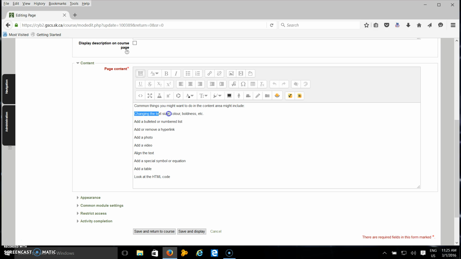But this first one, changing the text size, color, boldness, etc. If you've ever done any type of word processing, these buttons will probably look the same. This button right here changes the selected text into a heading or into something that is pre-formatted already. I usually don't use this one, but I can change it to bold or italics. I can underline the text, or I can strike through the text so it crosses it off. I can add in subscripts or superscripts if you need something like that. I can also change the font itself.